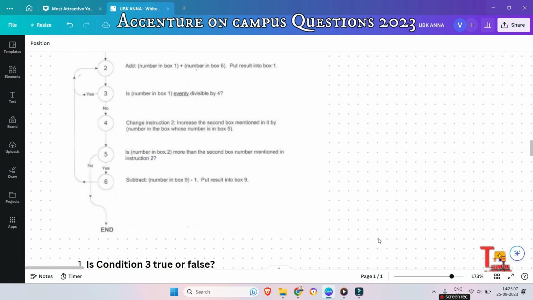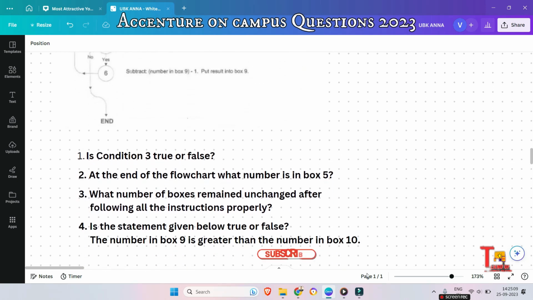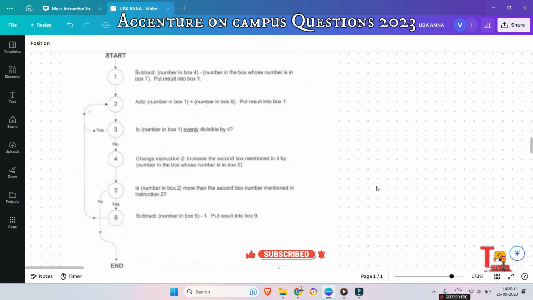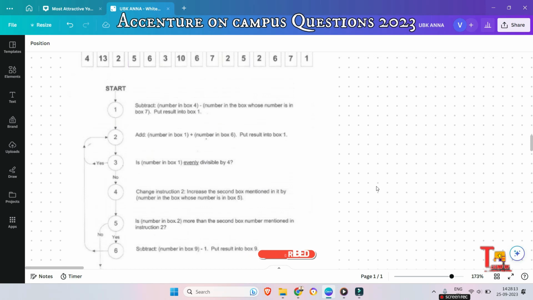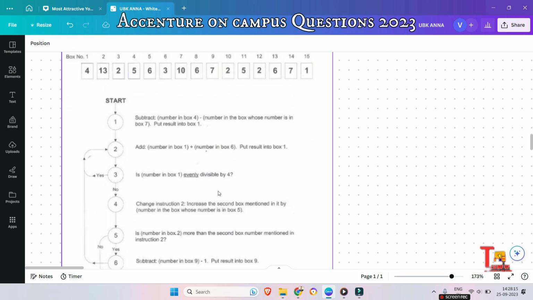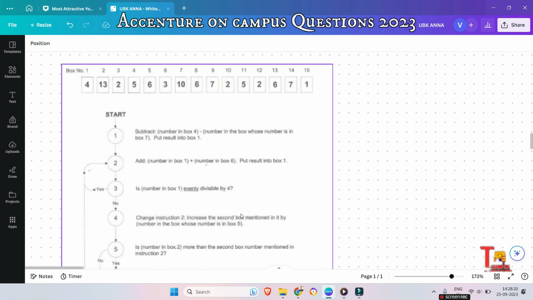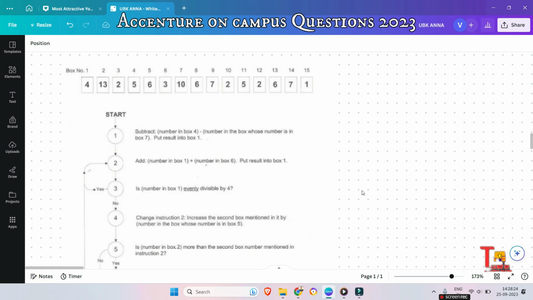Okay, let me solve that. Actually, the questions are these, right? So let's check in which boxes they are changing the values. So the values in box 1 and values in box 9, they are updating, right? So 1 and 9 are the boxes in which they are updating the values. That means the remaining values are same, right?